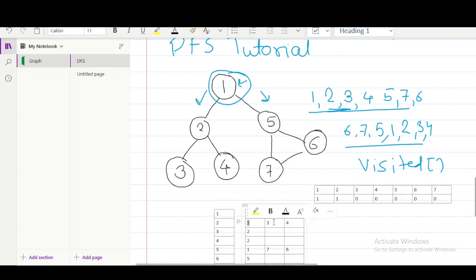Then we have three nodes connected with 2: 1, 3 and 4. Then we will check in the visited array. So 1 is already visited, then don't go there. Then go to 3. So 3 is not visited. That is why we will call DFS on 3. Now as we call DFS on 3, we have visited that particular node. So just make it 1.